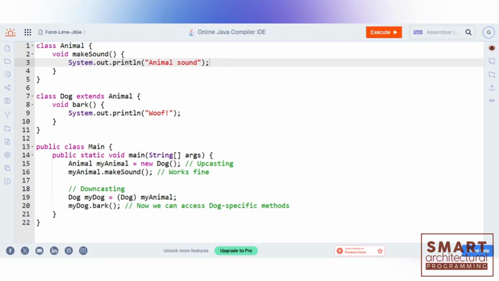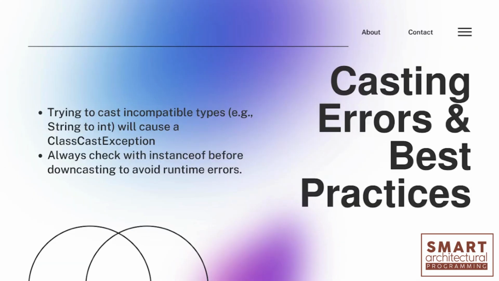But downcasting, generally speaking, lets you access Dog-specific commands, but you need to do it with the specific cast of Dog in brackets. Otherwise, downcasting is not allowed. And this is a little bit of a tricky thing you might need to use in some cases, but it's preferable to just use the upcasting method to do it much more cleanly. So with that out of the way, let's move into common errors and best practices in Java casting.